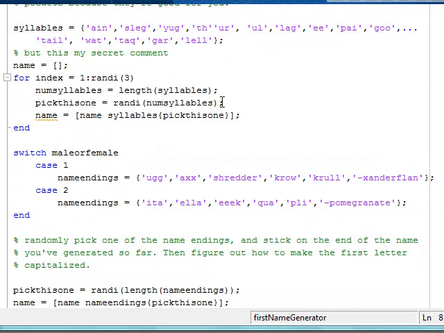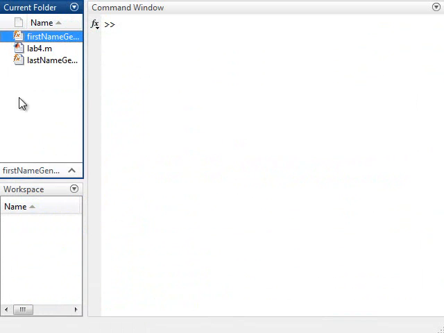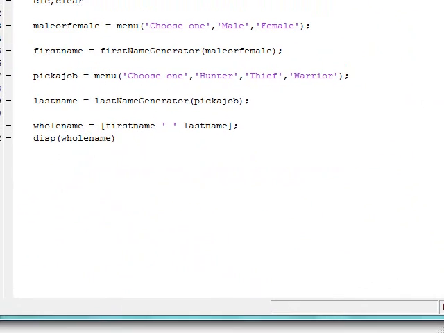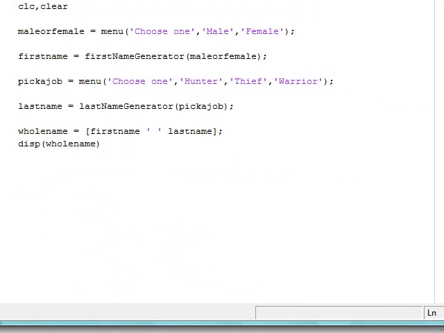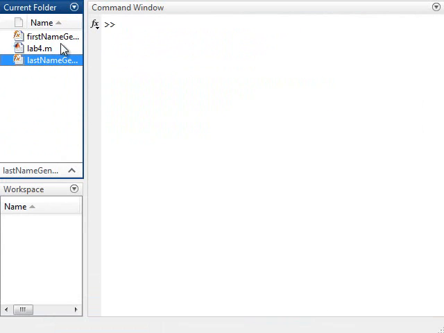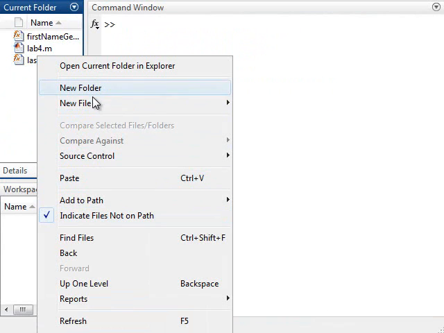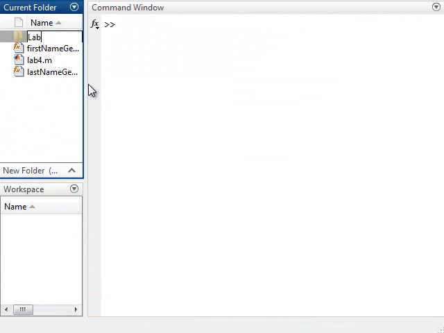Okay, fantastic. So this was something that we had before, and we had used this to test out our functions. Now, we're not going to use those. We're instead just going to take the functions that we created. I want you to copy and paste these into a new lab. We'll call that lab 5. Now I'm just going to have the first name generator and the last name generator.